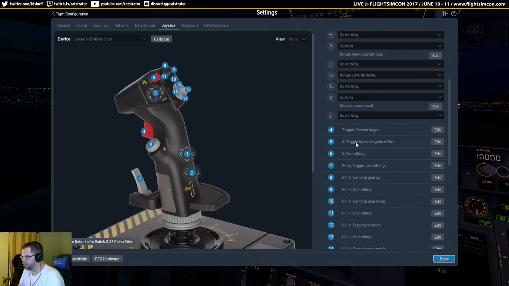And then number 5. Let's see here. Number 5 is up here. I don't think I use that for anything, do I? What is that? That's A. No, I actually don't do anything with that button right now. So we'll leave that as toggle brakes regular effort, just in case I want to hit the brakes for some reason. But I don't actually do anything with that.